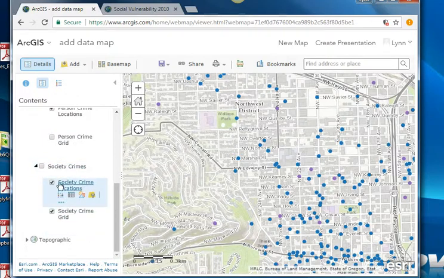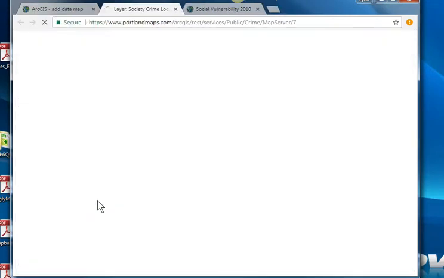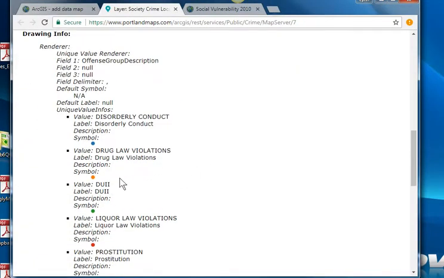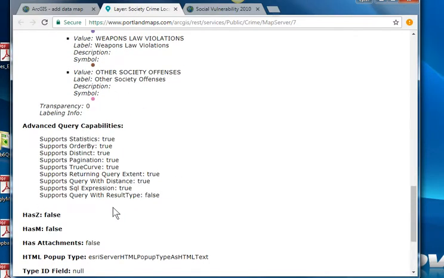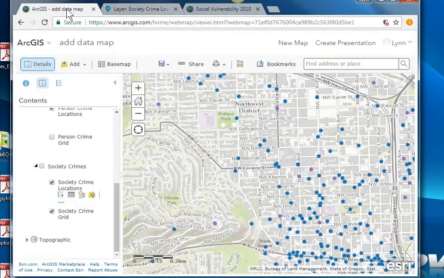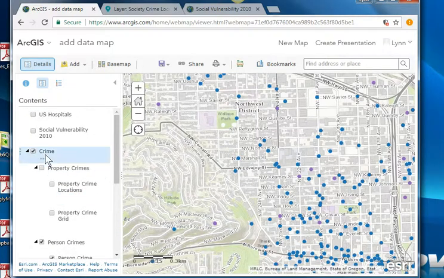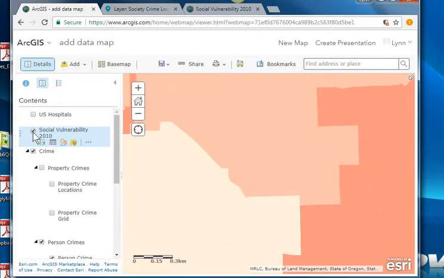Society crimes, I don't even know what those are. I could look at that and see if he's got, oh, nice data associated with that. Talks about a DUII, gives me a lot of information about those crimes. This is a really nice site. So I could create two maps, one showing hazards in hospitals and vulnerability, the other I could do crimes and hospitals, or I could do crimes and social vulnerability.